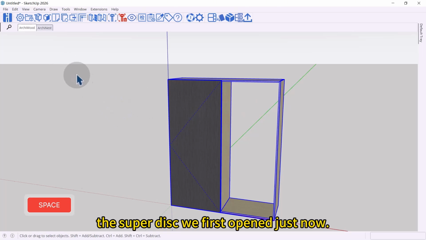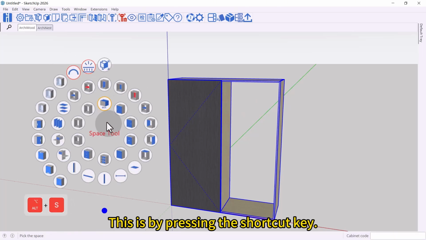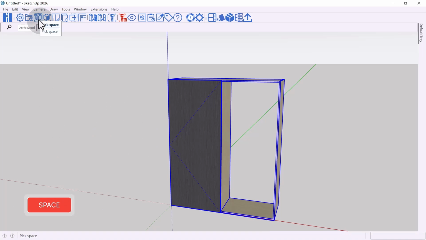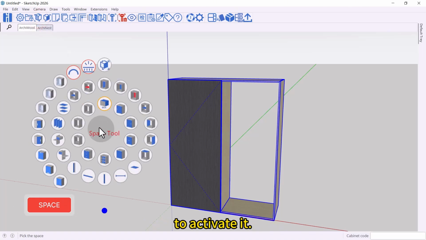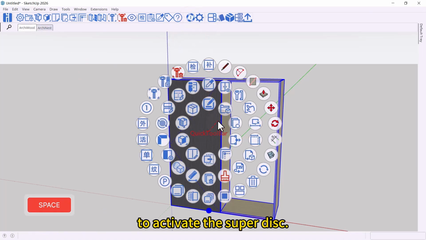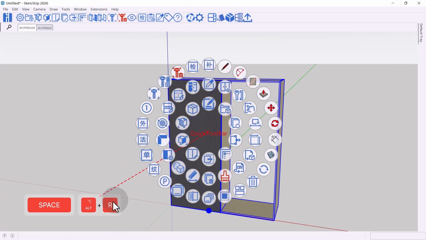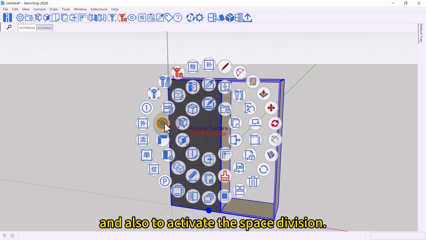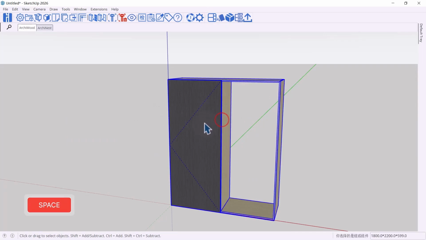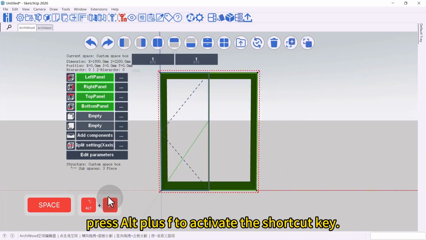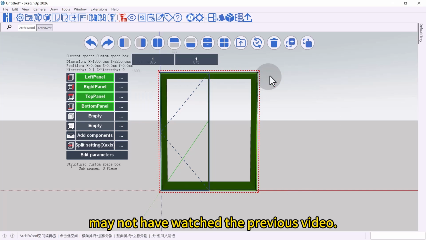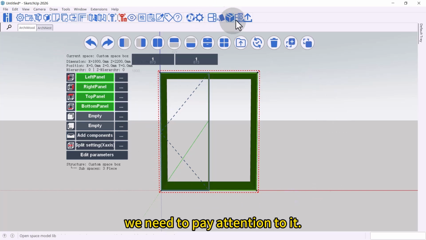The super disk we first opened just now was opened by pressing the shortcut key, which I set myself. Then, by activating, pick up an empty space. To activate the super disk, we can press Alt plus R. To activate the space division, I also pressed a shortcut key. After selecting this object, press Alt plus F. Some students may have skipped or may not have watched the previous video, so for this shortcut key, we need to pay attention.